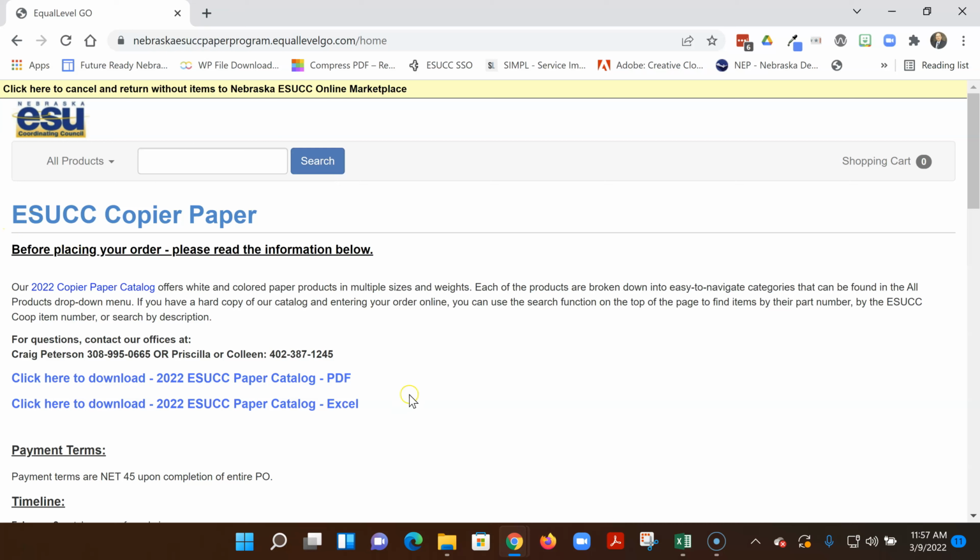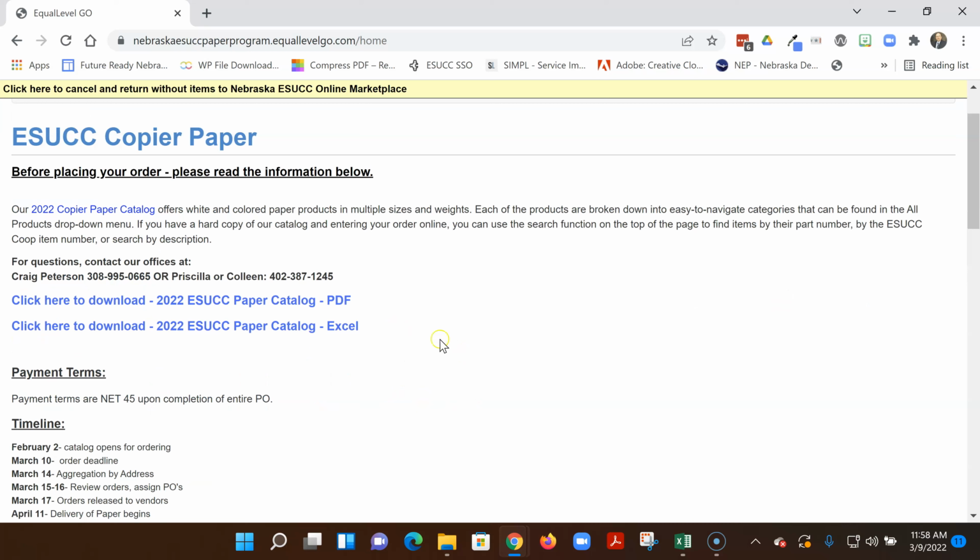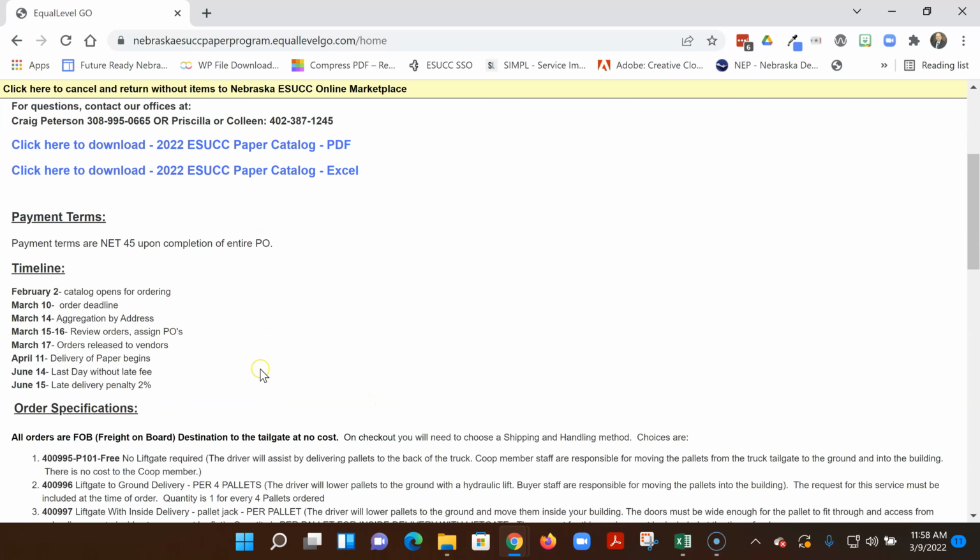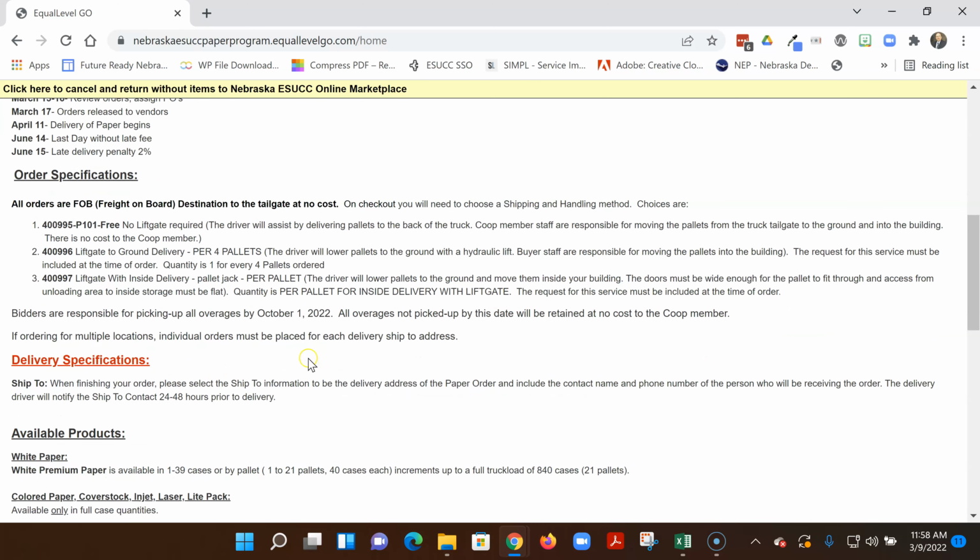But before I do that, I'll give you some explanation. The landing page, if you need to download a PDF catalog, you can click one of these links here. They both are the same, PDF or Excel, depending upon how you want to send that out to your staff and review it. You could have them log in to the marketplace and they could review it here and place their own requisitions. But I know each district is a little bit different. So that's how you get a PDF catalog of that. We also list the timeline here and some information about the buy.